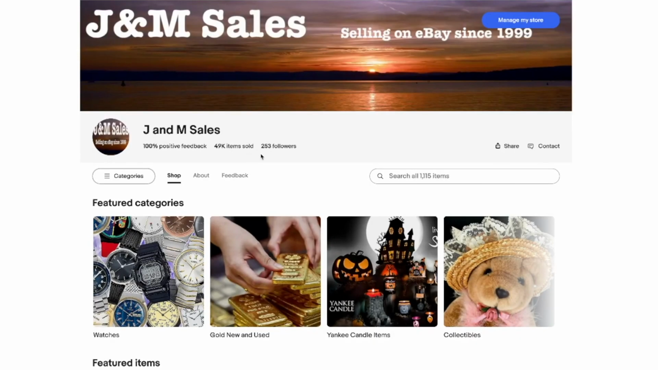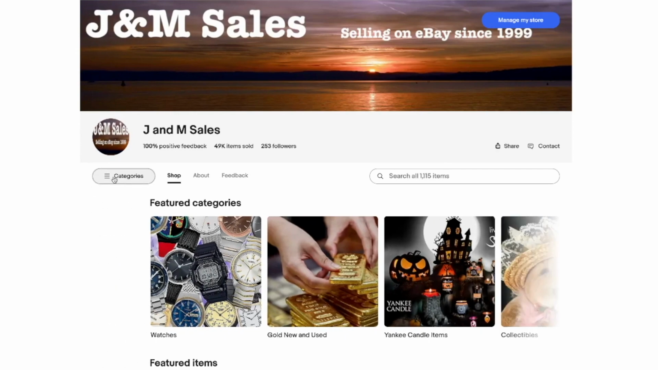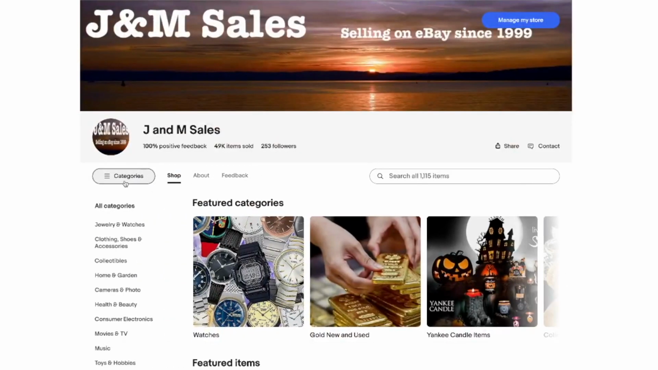Once you're in your eBay store, you can see the categories here. This is how you open up the categories. You open it up like that and you close it like that. If someone's in your store, they'll see this and they'll say, oh, categories. They'll hit that drop down, and that's why it's so important to have it. All right, let's get into seeing how to add those categories.